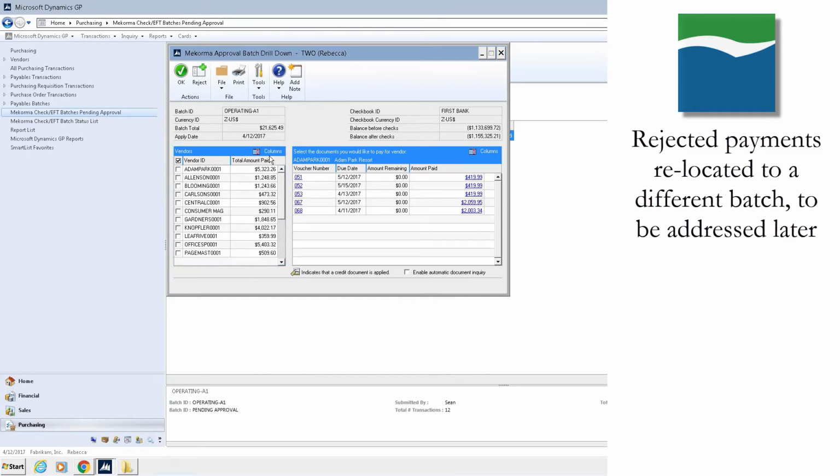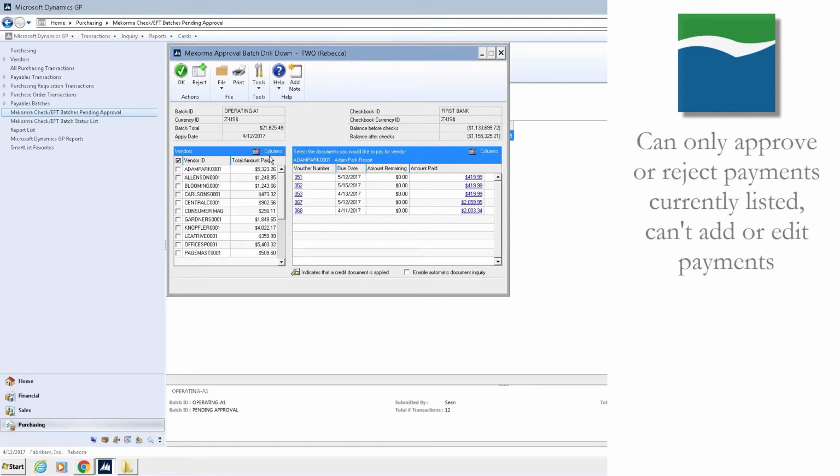It's important to note though, that when a payment is rejected from a batch, it isn't deleted from the system, but simply moved. It's also important to note that I cannot add a payment to the batch from this window. I can only reject or approve payments that are already there.